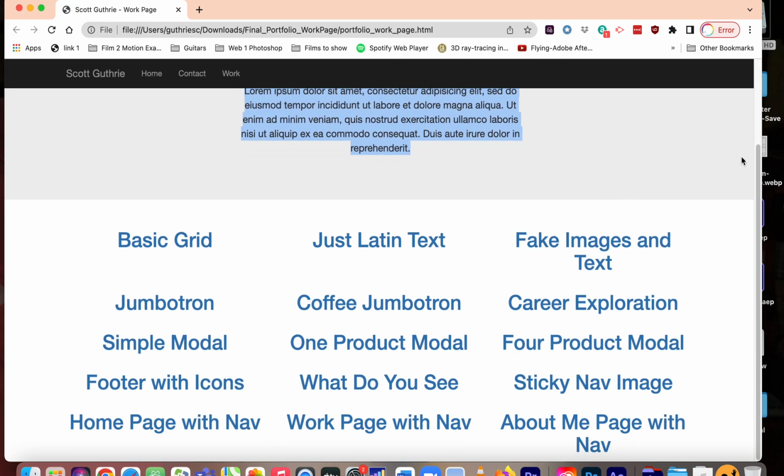Then what I did was I put all the assignments in blocks of 3. So there's a column 4, column 4, column 4, which equals 12 in the first row. And this is a container. Below the jumbotron, I close it, and then we start a container. And again: Coffee Jumbotron, Career Exploration, Simple Modal, 1 product modal, 4 product modal, footer with icons, and sticky nav, which is part of the final website project, but still.